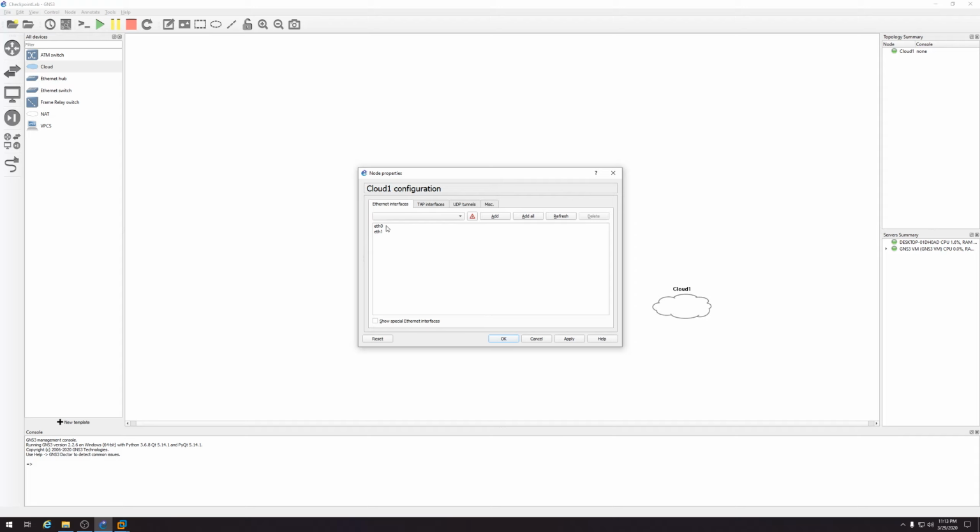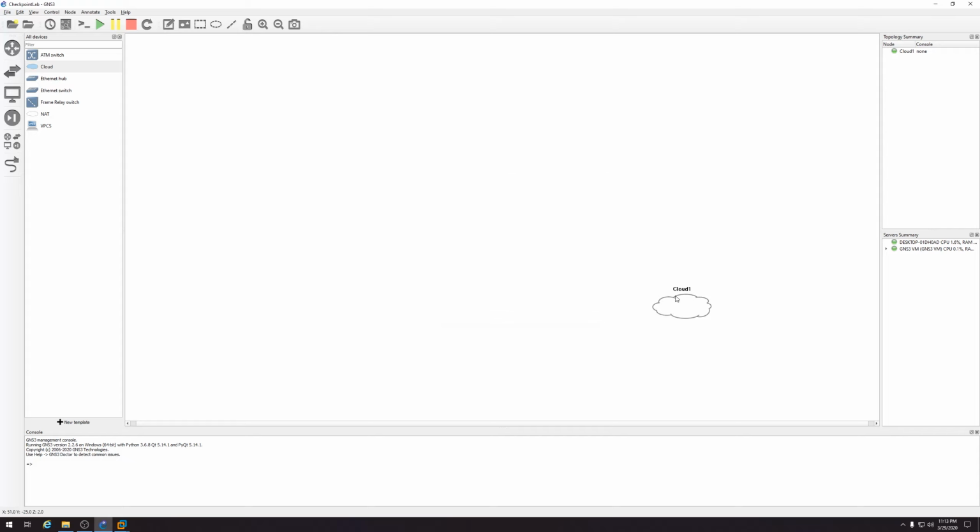We can see here there's only ETH0 and ETH1. We just added another, the bridge interface on the GNS3 VM. So once we delete this and re-add it, we should see ETH2. Okay. Mouse over, and yeah, so we do have ETH2 now. Perfect.